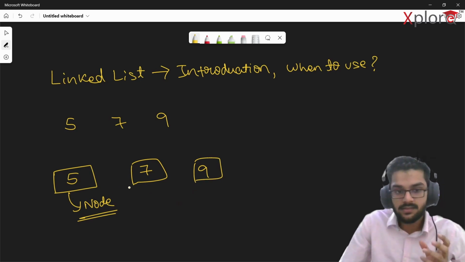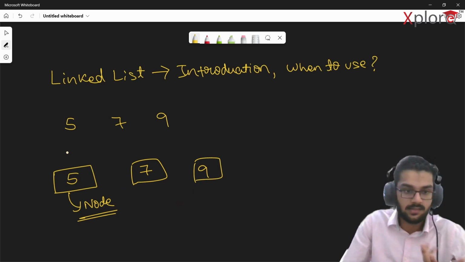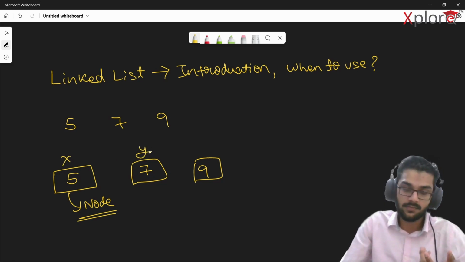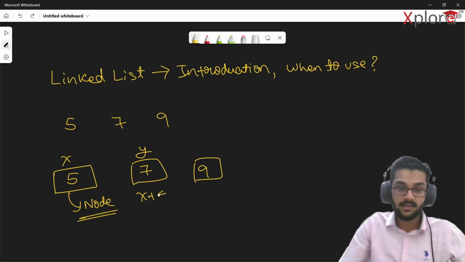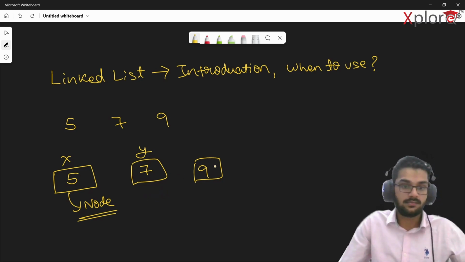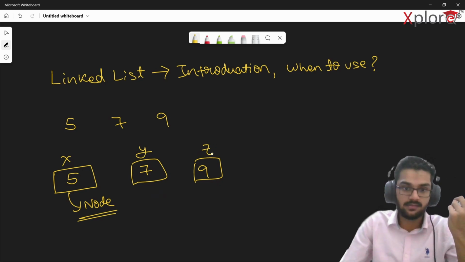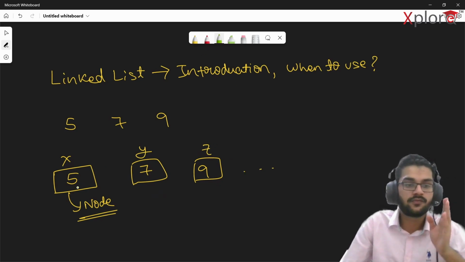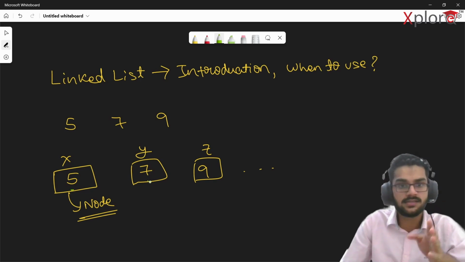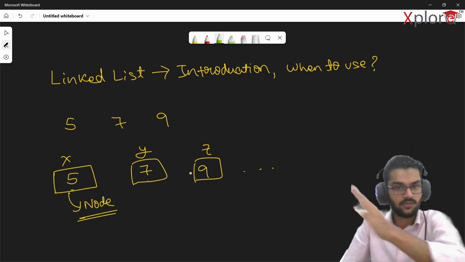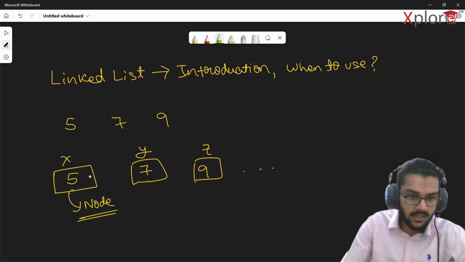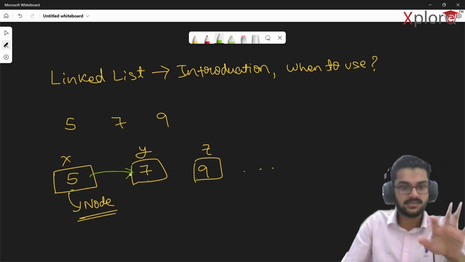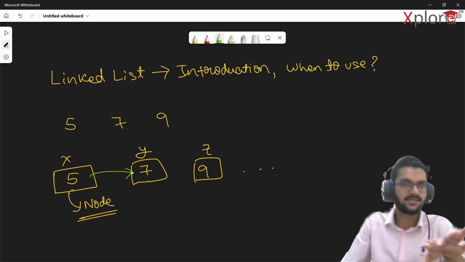But the real thing is that, let's say 5 is at a memory location X. 7 might be at a memory location Y. It's not necessary that 7 will be at X plus 4 on its own. It can be at a memory location Y. 9 could be at a memory location Z, and so on. Now, how do I move from 5 to 7 and then 7 to 9 in a precise format, one by one? Well, we move internally. This is how it is represented.